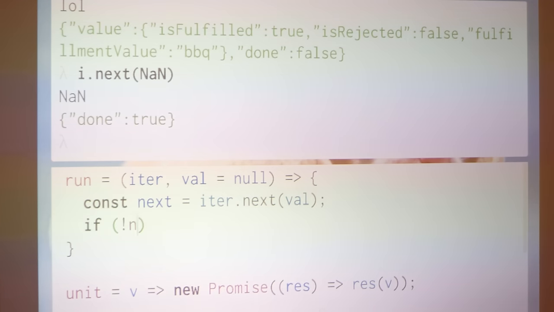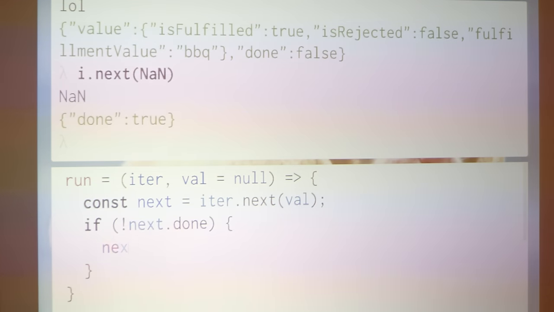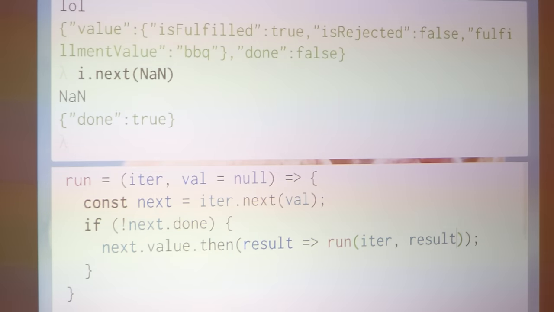And then if we are not yet done, next.value.then, that's to wait for the promise to finish. You need a function, takes a result, and then calls run again with the iterator and the result. So the result here is what came out of the promise. That becomes the val. Then we call iter.next(val), which now is, we've essentially told the generator what the next value turned out to be, after we waited for it to resolve.